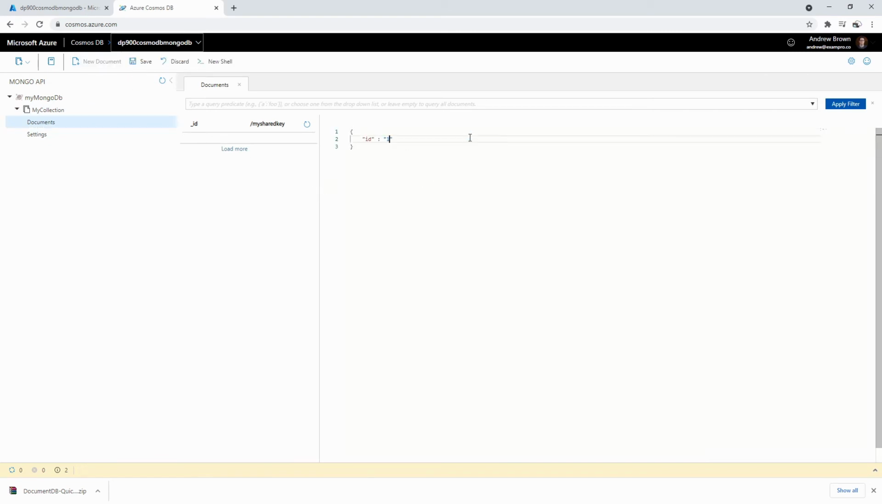Let's say 1. And I guess we should probably put our shared key. So my shared key. We'll just say blue. And we'll just say name, Andrew. And we will go ahead and save that document.